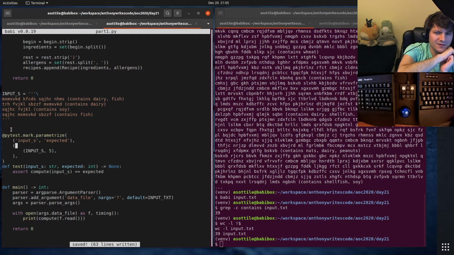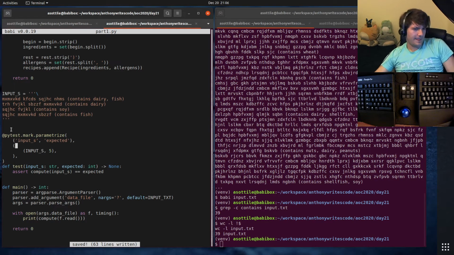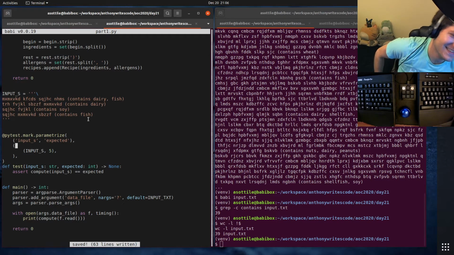I don't know how this works at all. I mean, we parsed the input, but I'm stumped. I have no idea. Where's the logic here?